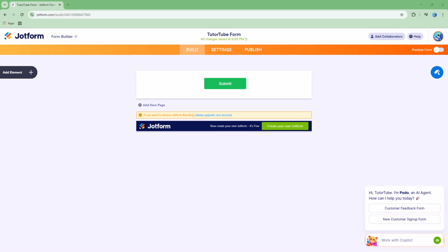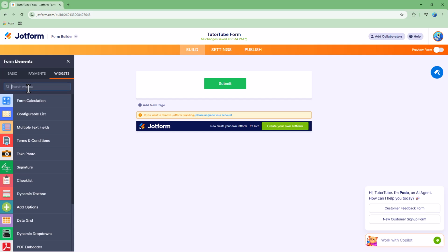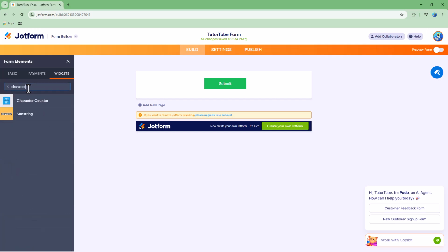So one of the things that you can use in Jotform is the character counter widget, so whatever you type is actually counted out. To do that, you can click on add element, and then go to widgets right here. Over here in search widgets, you can type in character, just like this. And here you can see character counter.